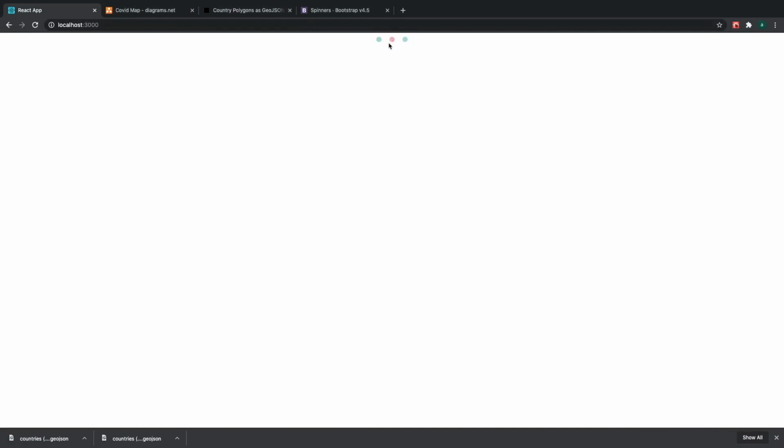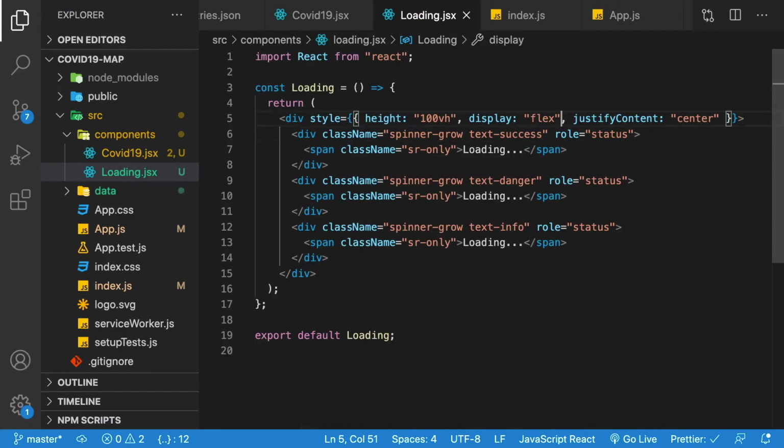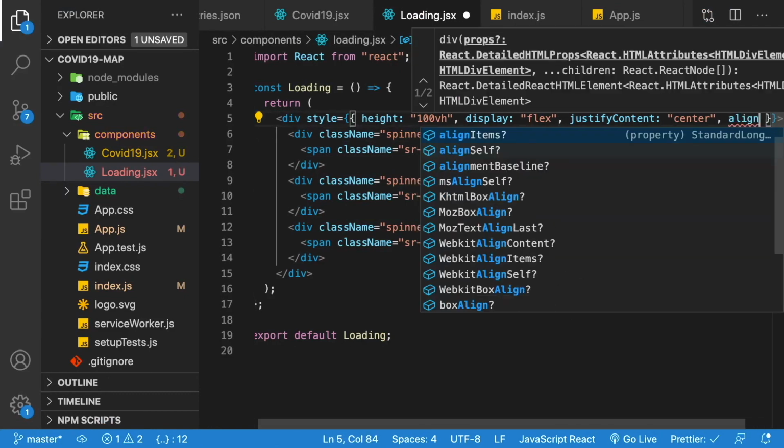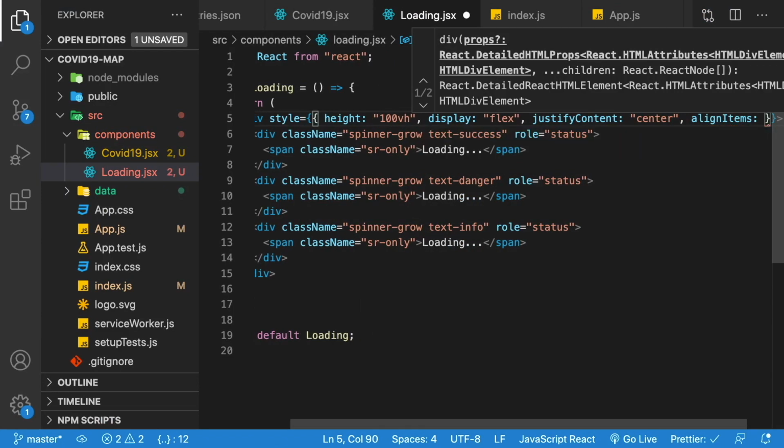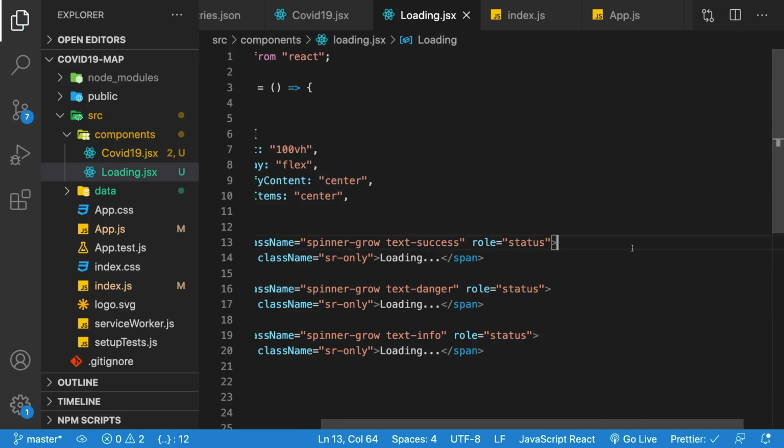Spinners are in the center. Now we're going to move the items to the center of the screen in vertical height. Vertical height is controlled by align items. So over here, I say align items, and then center. And now our items are in the center of the screen.